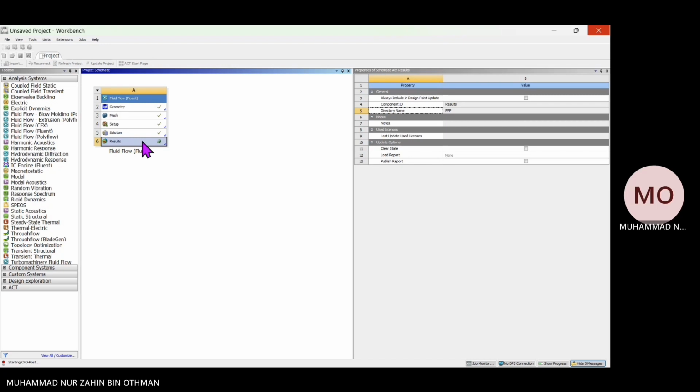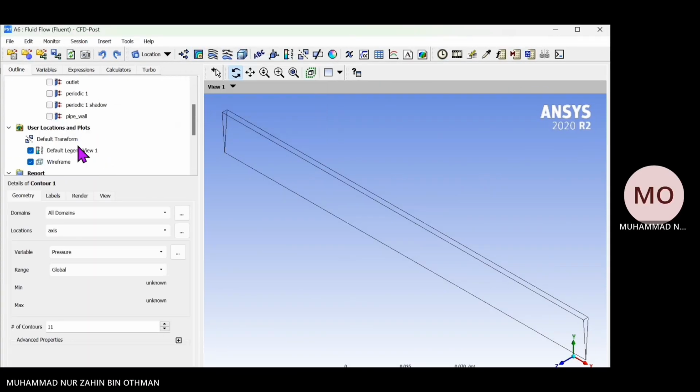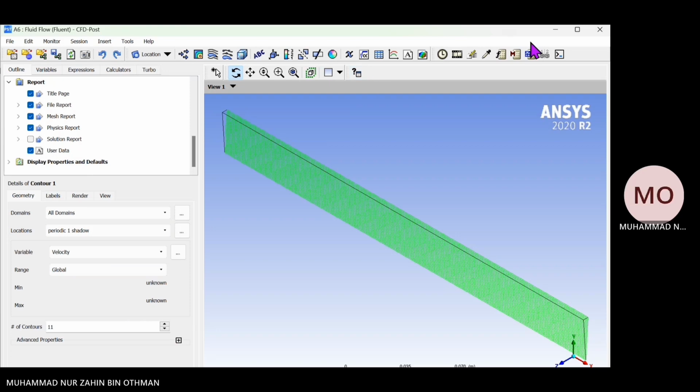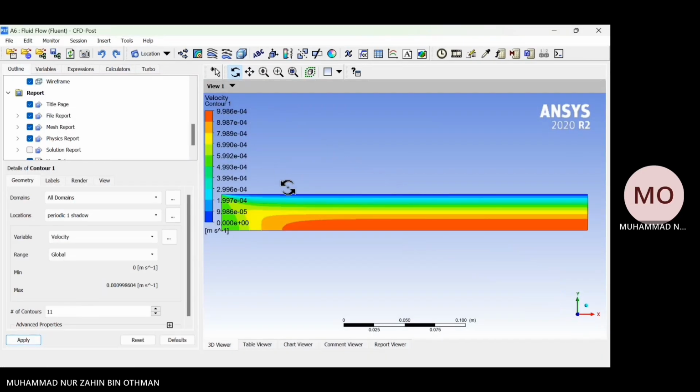Insert a contour to observe the velocity variation. We could also create the contour for the full pipe body. This denotes the color bands for the contour. For more color bands, increase the number of color bands. Change the number and click apply.